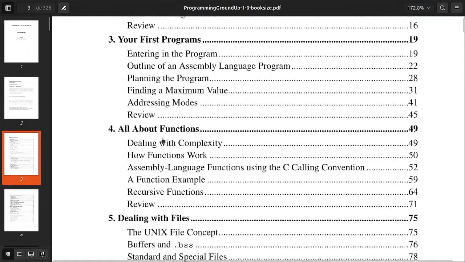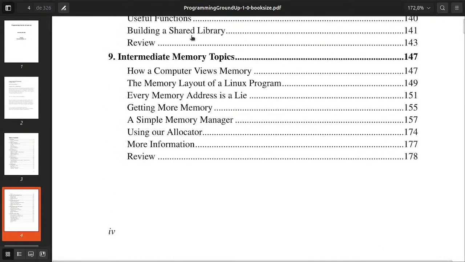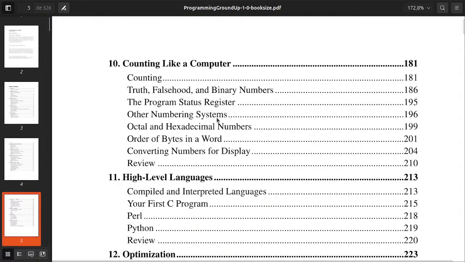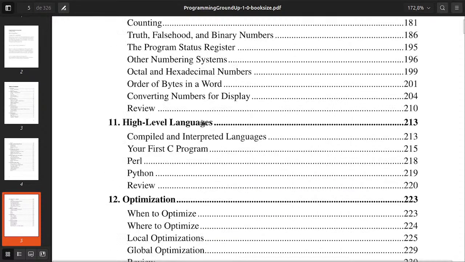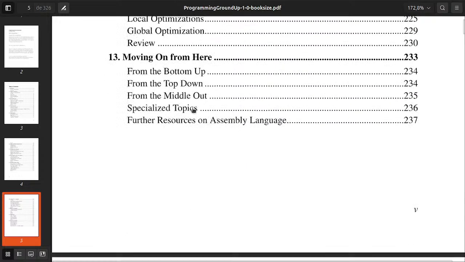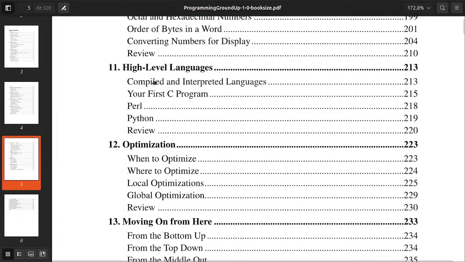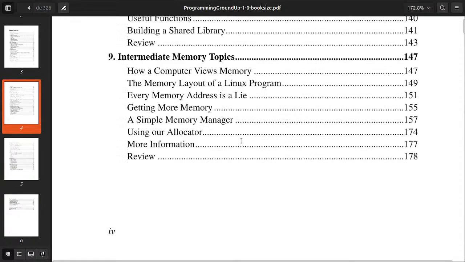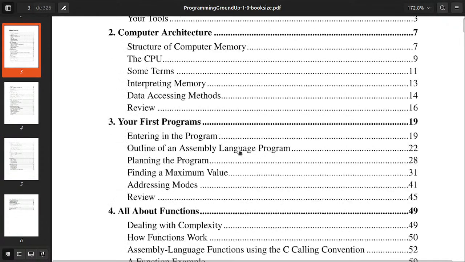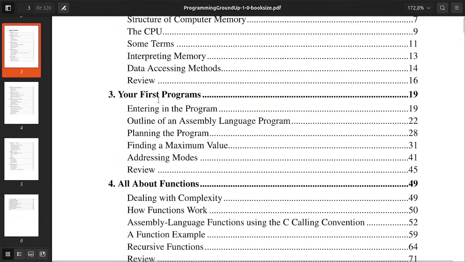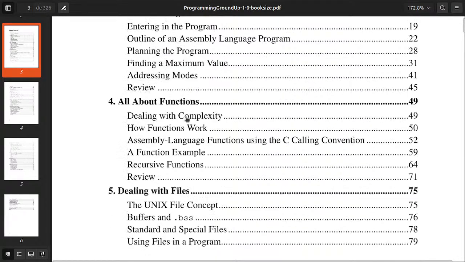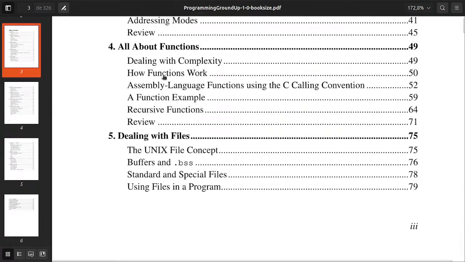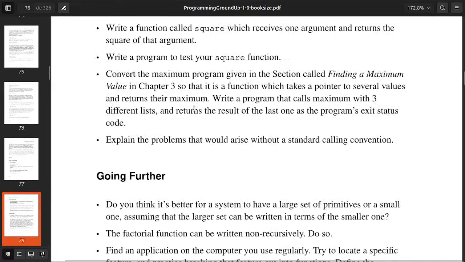Here it is. Counting like a computer. High level languages. The first C program and blah blah blah. Okay, this is actually a nice book, and it's helping me. It's going to make C easier for me. I mean, it's a book that I will probably reread again, but for now let's just do the exercises.